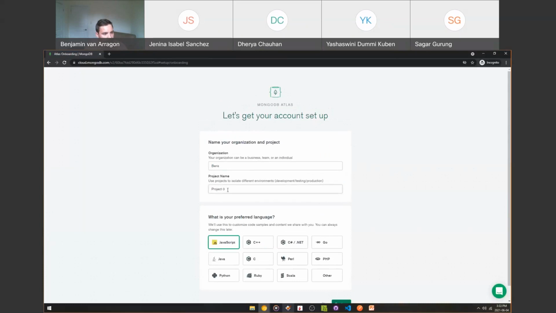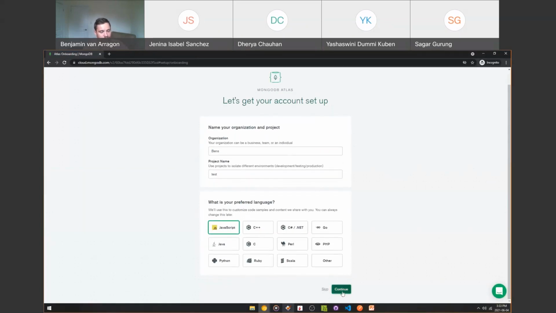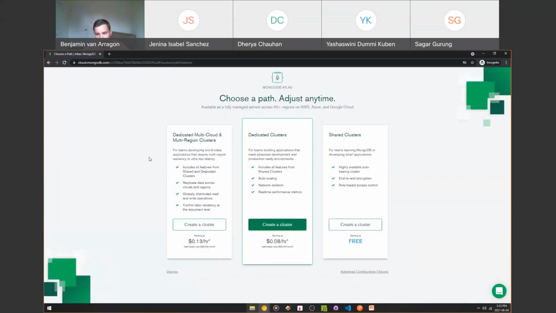You can really call this whatever you want for your organization name. Tests. All right, continue. You can skip this as well. It doesn't really matter. MongoDB kind of set the bar for cloud database hosting. You can also use PHPMyAdmin for structured query language. That's also free.